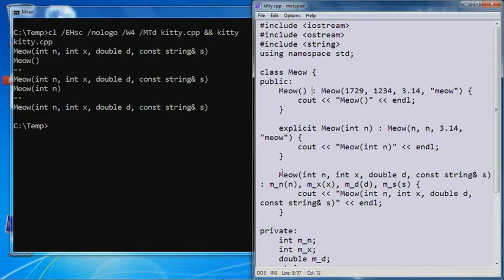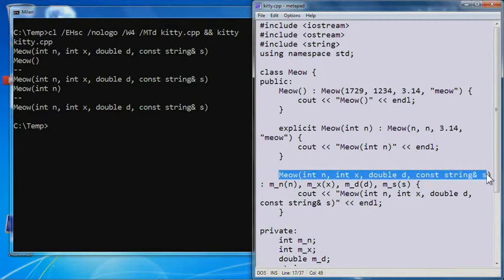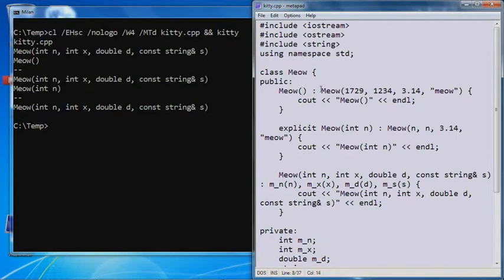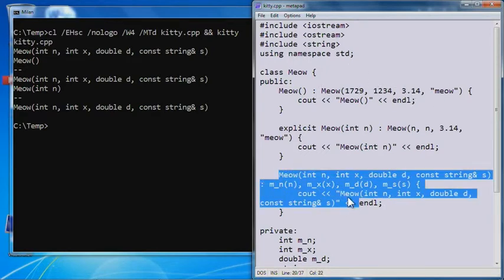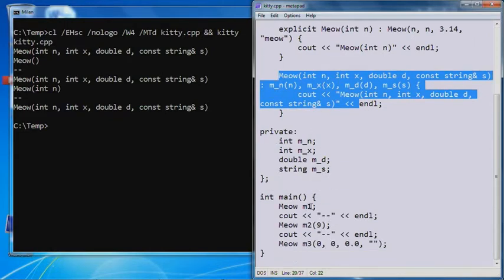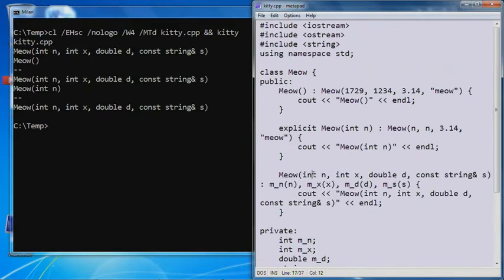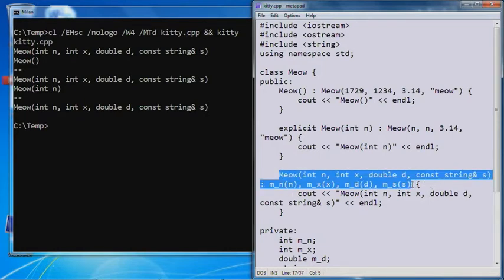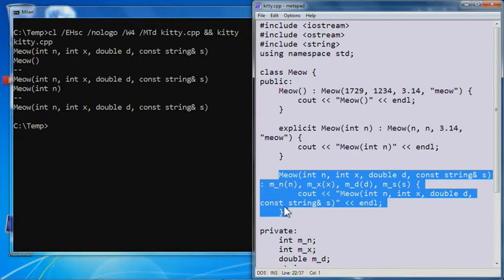So I'm saying, okay, this Meow here is a real constructor that initializes all of its members and does stuff. If I default construct a Meow, I would simply like to invoke this other constructor with these arguments. I can put anything I like here. And then this constructor's body will run. Because I first constructed Meow m1 with no arguments, this constructor will run first. It'll say, okay, Meow int n, int x, double d, const string& s. So I called this, it initializes the data members, then it ran the constructor's body, and then this constructor returned.